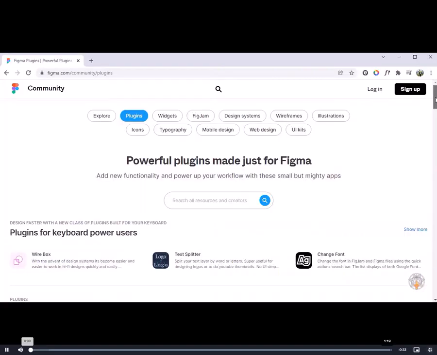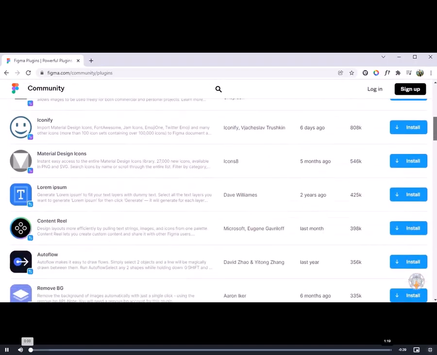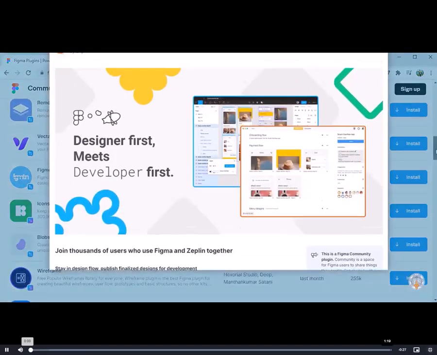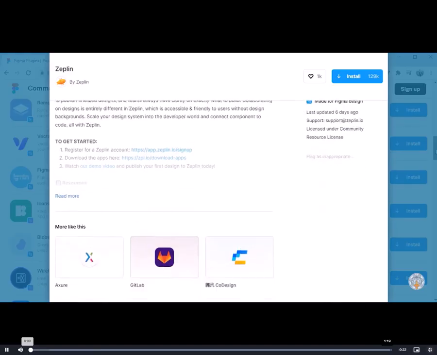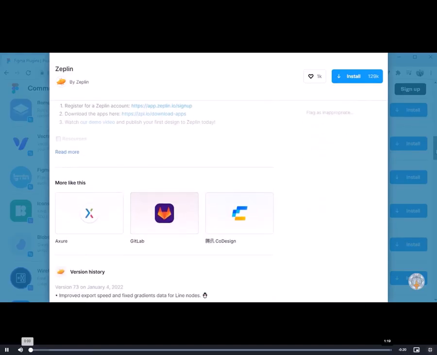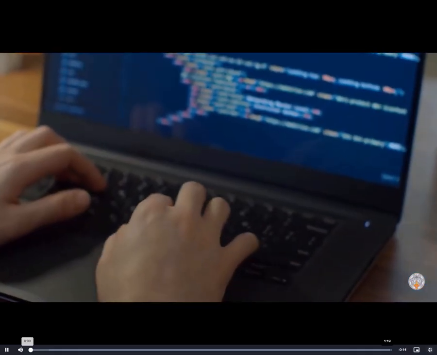Not just that, in Figma you can also install plugins, and one of the important plugins you have for Figma is Zeplin. Using the Zeplin plugin you can give all your library styles, colors and the spacing details to the developer so they can easily develop the code.